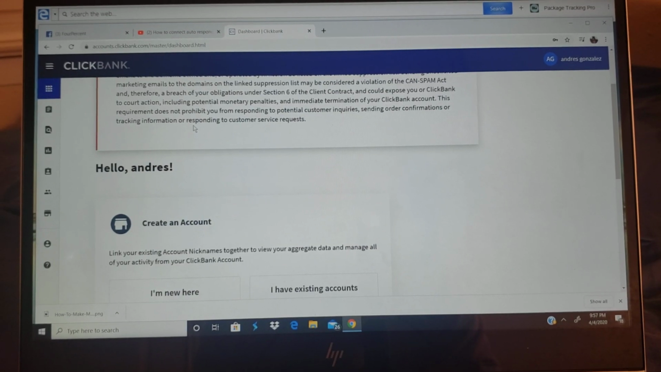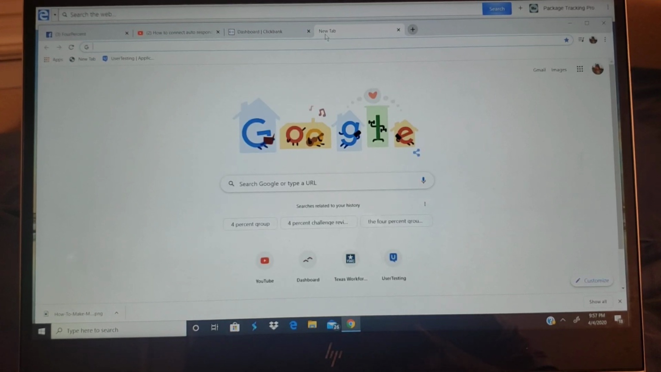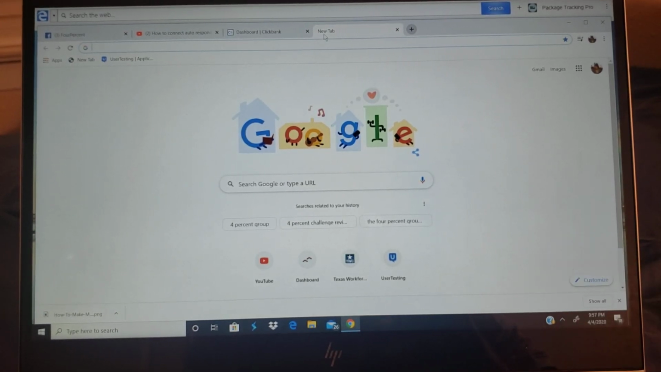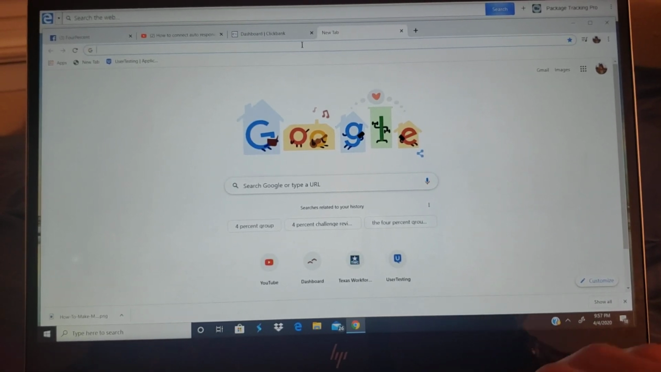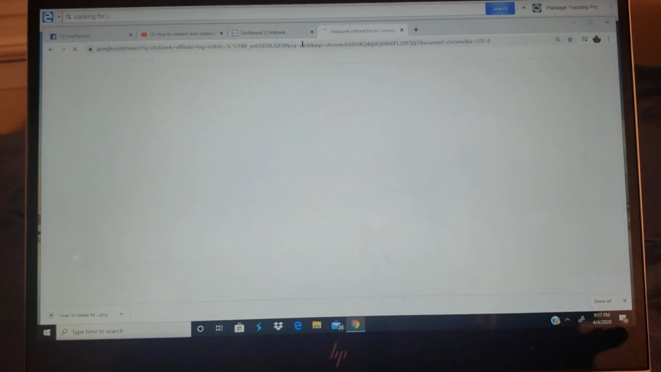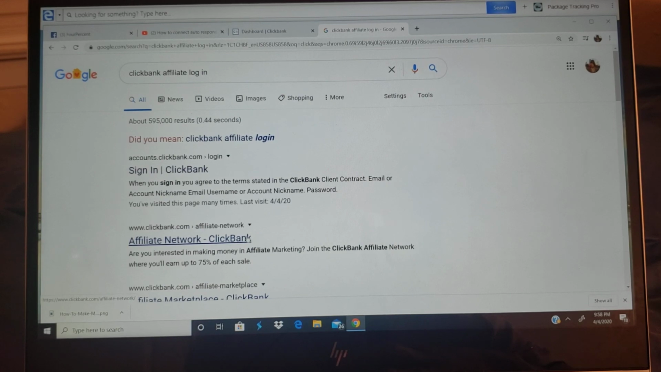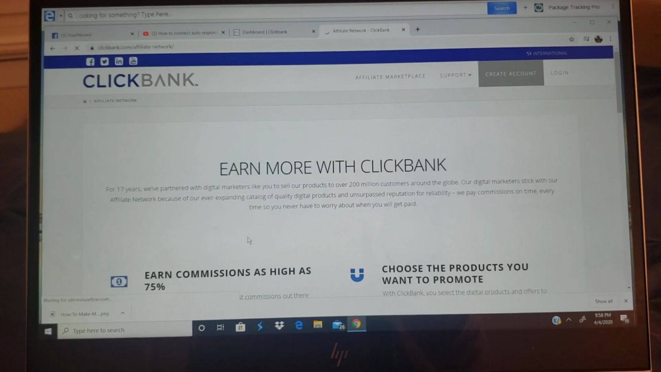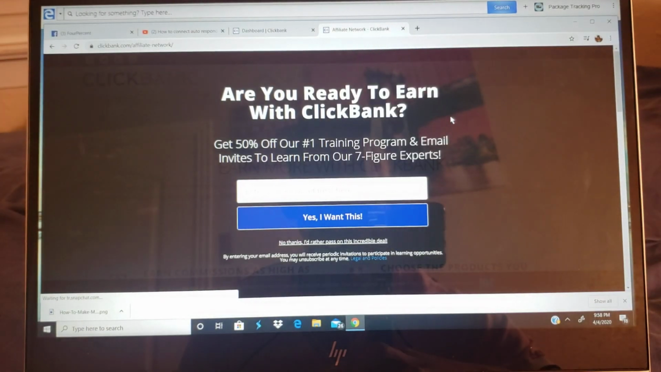Okay, guys, as I have said before, now we're gonna start with how to become an affiliate with ClickBank. So the first step is we're gonna go to Google browser or whatever browser you use. We're gonna type in ClickBank. Once you're already inside ClickBank, you can go where it says create an account.